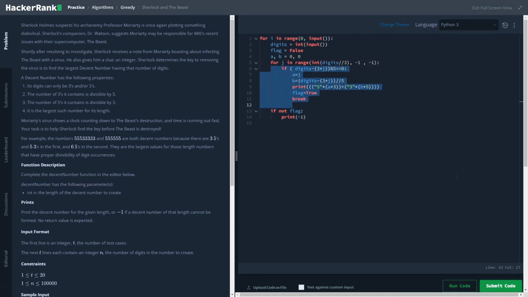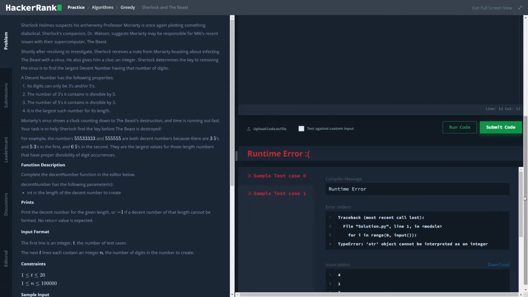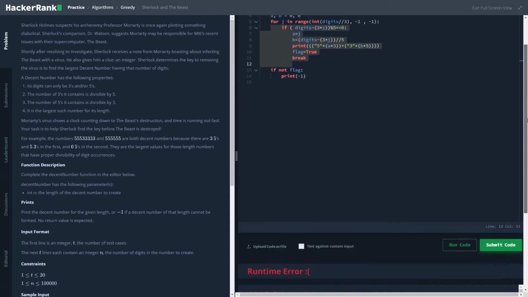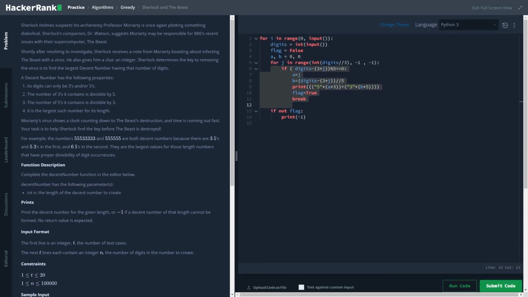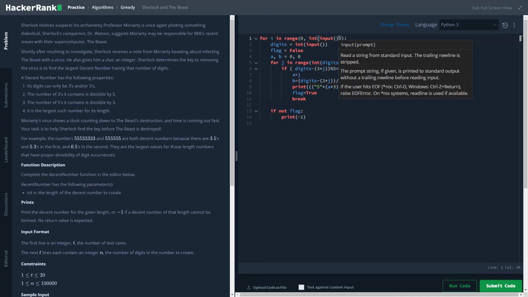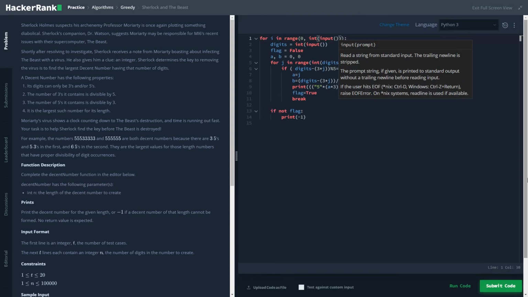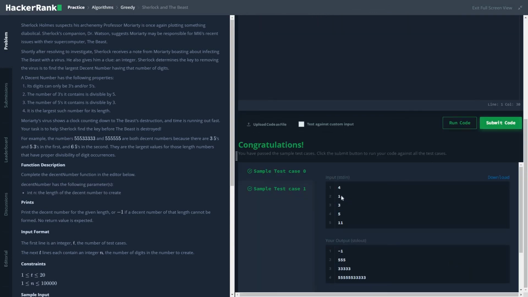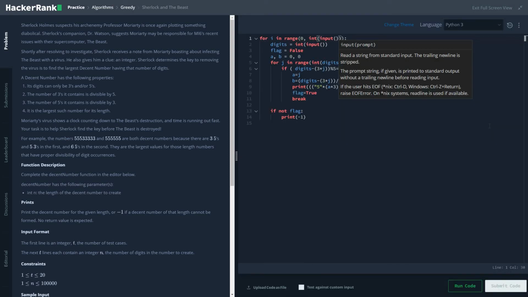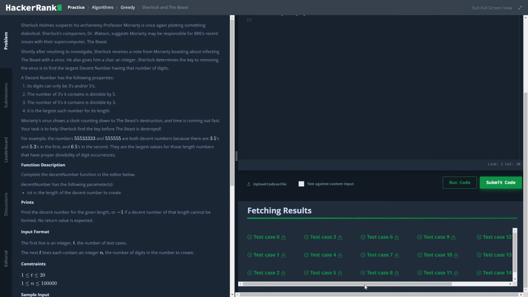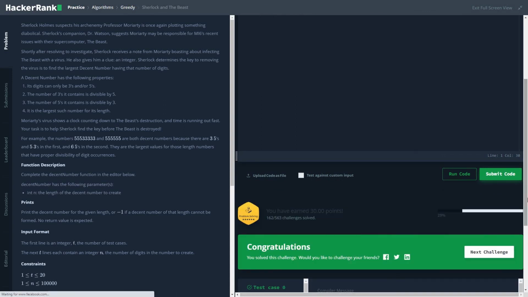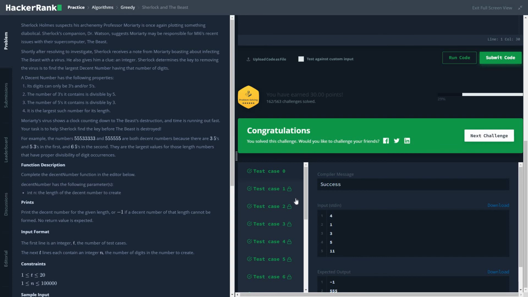So this is the basic approach, and if I click on submit, run the code... Okay, this always happens. When you are getting input, it is generally stdin, which is basically a string value, so you should convert it to int. Let's run the code. I hope it would work. Yeah, as you can see, it worked successfully. Let's submit the code, and in this case it successfully passed all the test cases.